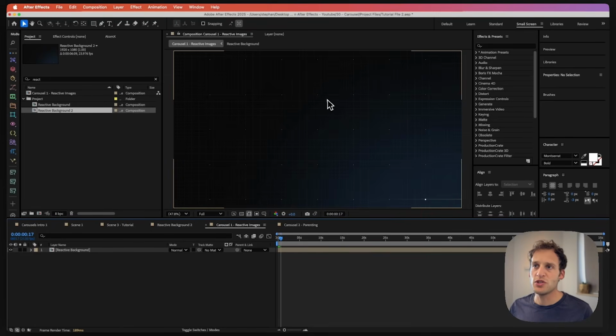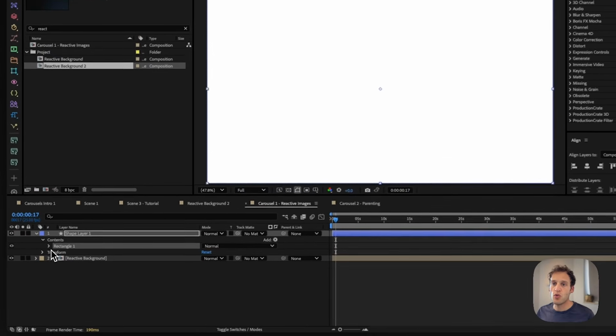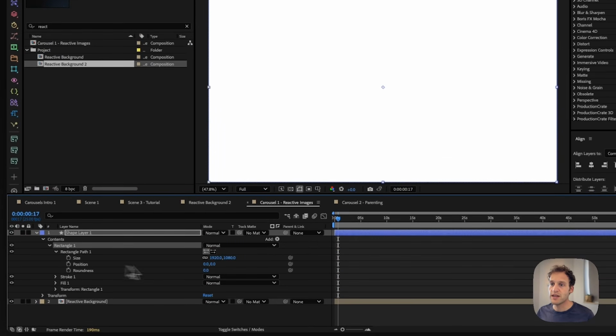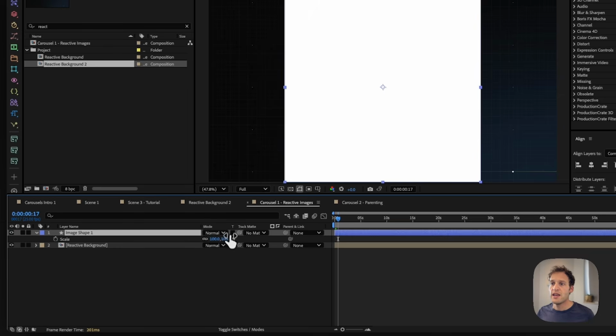I have an empty composition in here, 1920 by 1080, and I'm going to start to add a shape layer right over here. Just double click on the rectangle tool. Now we're going to open rectangle from here, go to rectangle path, and we're going to give it a size of 1080 by 1080. Now I'm going to call this image shape 1, and I'm going to hit S for scale and scale it down to around 30%.